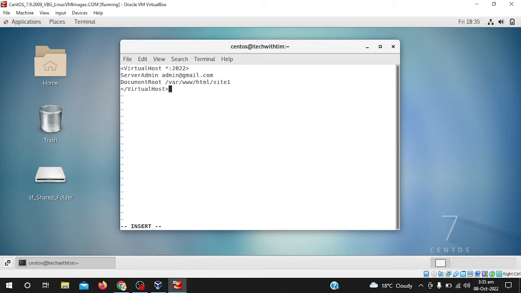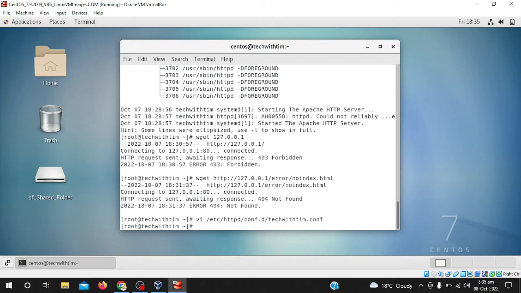After these 4 lines, I will hit the escape button and then write colon and w. w means write and q means quit. I have written, and now I will write and quit and then enter. The changes are saved. If you want to know what is written in your file, you can see it by the cat command. So simple, you can use this.